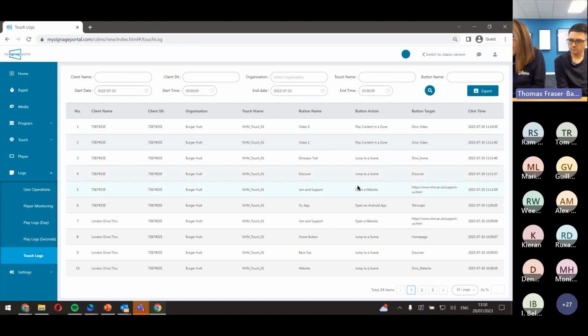So in this case, I can see someone's touched video 2, it says it's going to play content in a zone, and then it tells me what content it's playing. And you can see this has been touched quite a few times in this scenario. You can also see the website is an example of an output, and there's so much other stuff you can do with the buttons that we talked about in the last webinar. And again, just like with the player logs, this can be exported as an Excel spreadsheet. Then you can further analyze and create graphs and whatever else you need to do if that data needs to be presented.